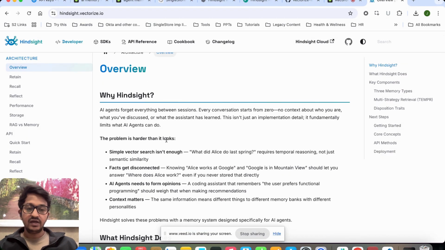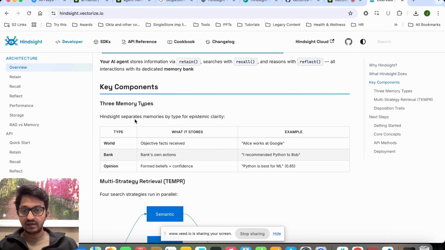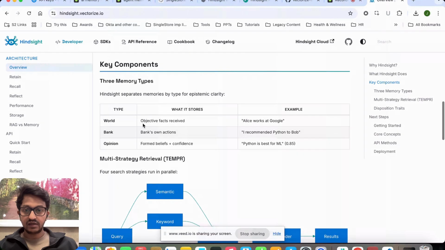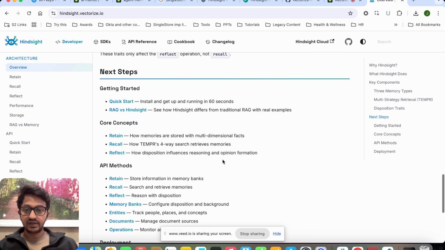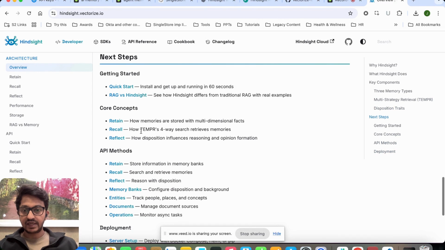You need to have a proper layer that just holds everything contextually relevant and stores it in a safe place, and that's where Hindsight comes into the picture with all the three memory types: world, bank, and opinion. And all the structure is given here, right? There is a getting started section, and these are the three core components.